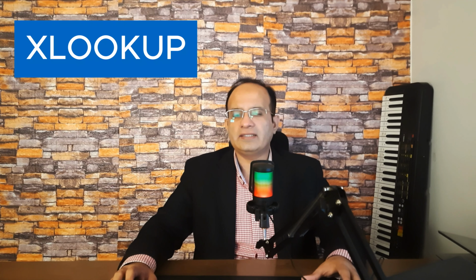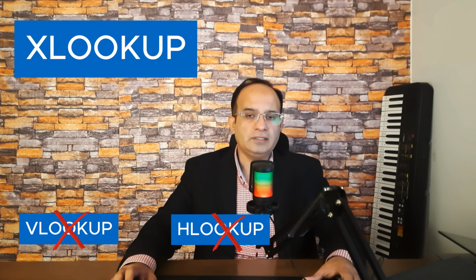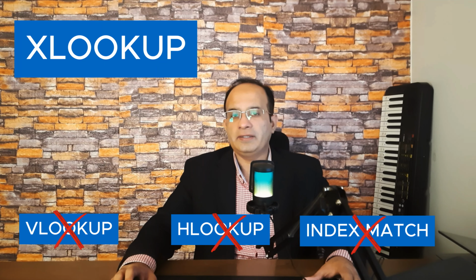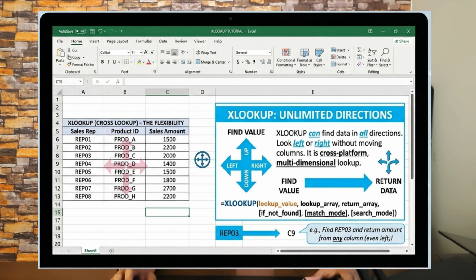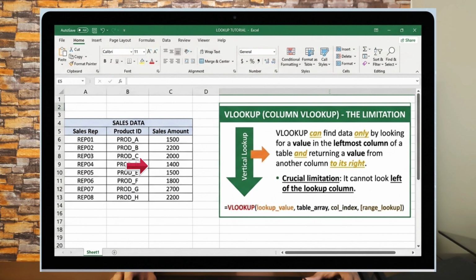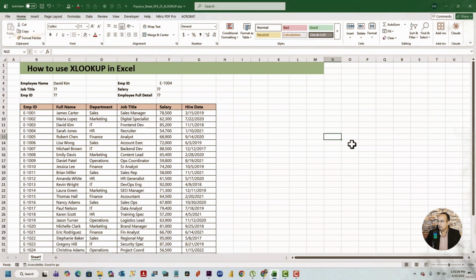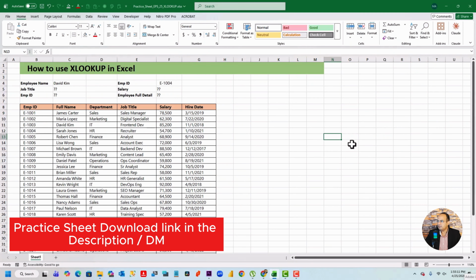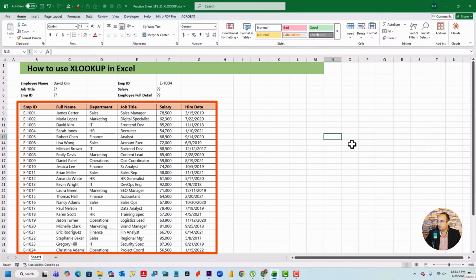XLOOKUP function in Excel is better than VLOOKUP, HLOOKUP, and INDEX MATCH. It is flexible as it can find data in all directions, while the VLOOKUP can only find data in one direction. Let's see with a practical example. Here's our sample data. This data contains employee ID, full name, department, job title, salary, and hire date.